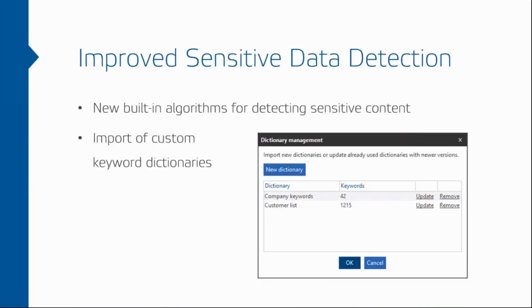So the first one is related to our sensitive data detection. You may know that in version 9.1 we introduced a new rule detection system where you can specify rules with conditions of and or relationships, where you can combine what kind of data you would like to identify and detect in files. And now we are extending that with custom dictionaries.